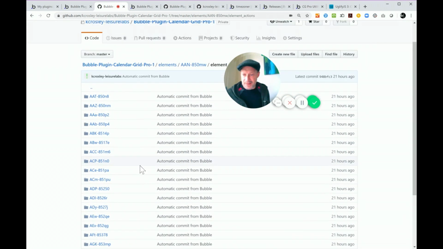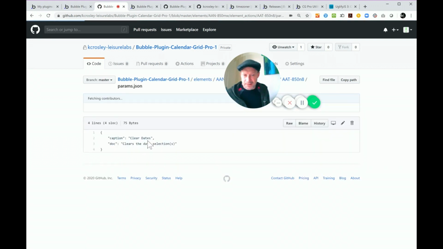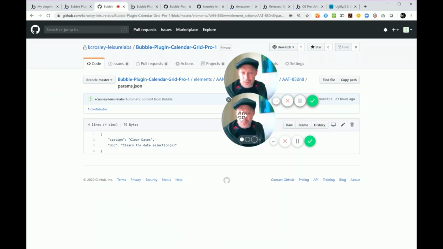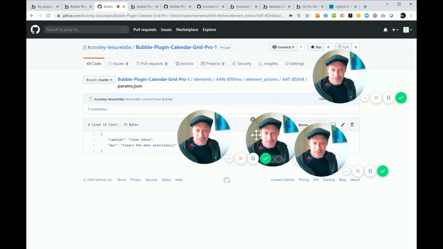And yes, it has a ton of actions, and the first action is clear dates. All right, so we are now, oh boy, my head, look at that. I've gotten lots of heads. There we go. Whoa, that's a nightmare, isn't it? So this AAN is the ID of my old Calendar Grid Pro.